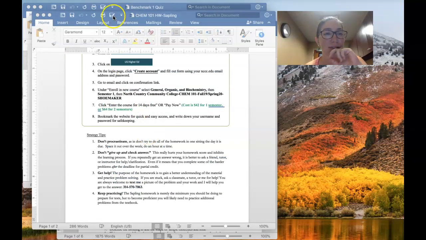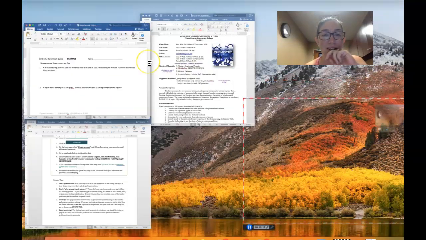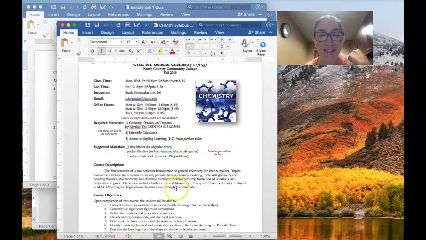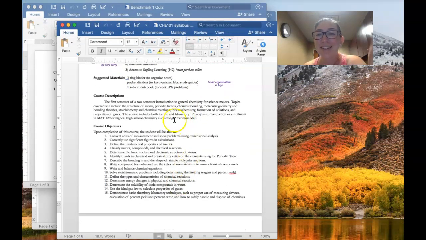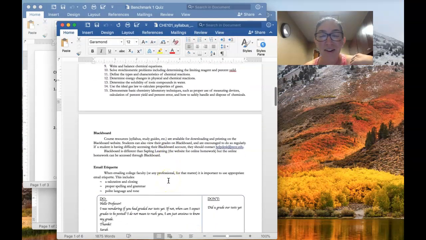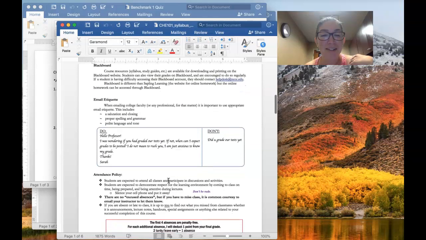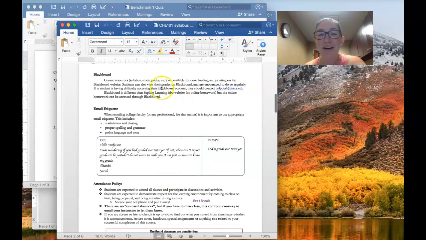Okay, so Sapling homework. I haven't even made it past the first page of the syllabus yet. Okay, course, this is a chemistry class. That's basically saying all the topics we're going to learn this semester. In addition to Sapling, all of the course information will be housed on a website called Blackboard Learn. So all of the college classes at North Country use this website.